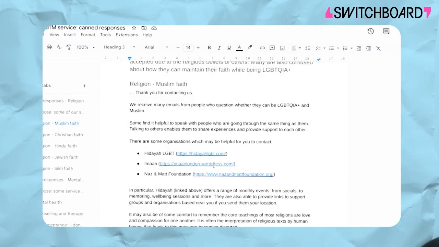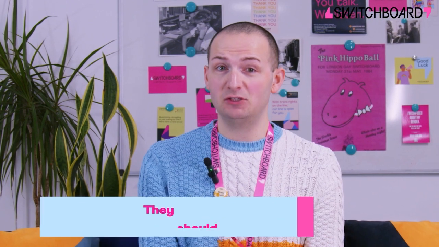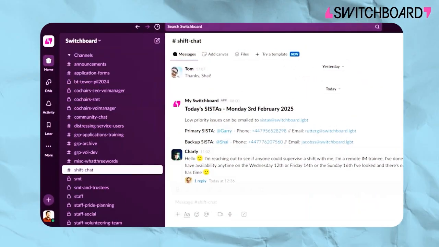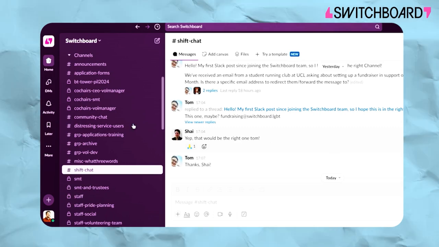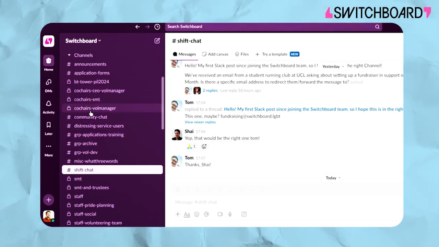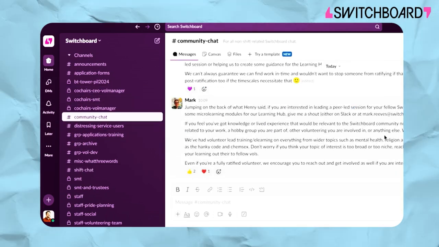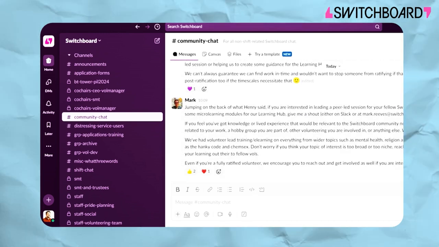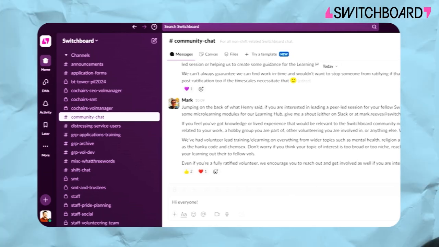One thing to bear in mind when using these canned responses is that they should never be copied and pasted directly without personalization. It's key that a reply to a service user is relevant and appropriate to the topics they've raised. Slack. We use Slack as an internal communication tool. There are a range of channels and groups you can comment in, and you can also use this tool to find volunteers and members of the staff team to communicate with them. For further information on Slack, check out the short module found via the course library in the Learning Hub.